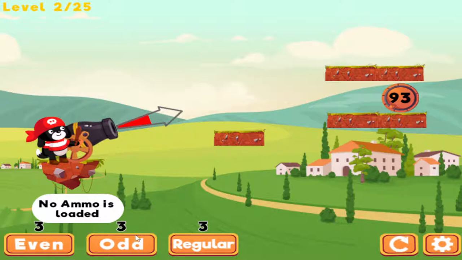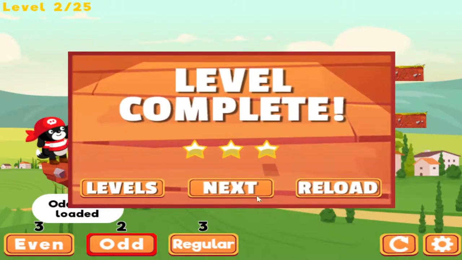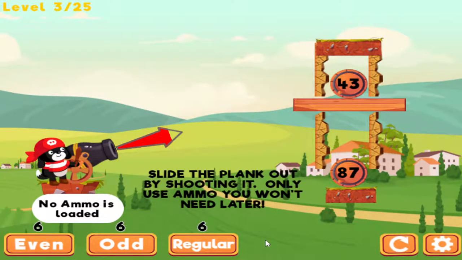I want to show you one thing. Go ahead and shoot that. Move on to the next one. Go to the next. Okay, it says, now this is what I want to show you about the regular. I haven't mentioned the regular ammo yet. It says slide the plank out by shooting it. Only use ammo you won't need later.